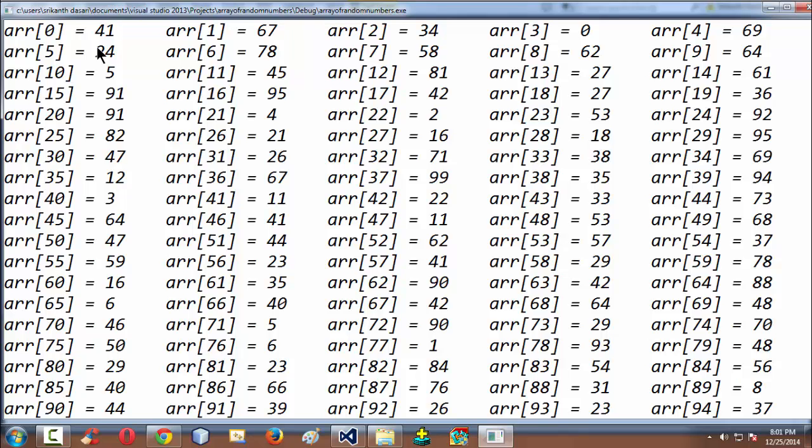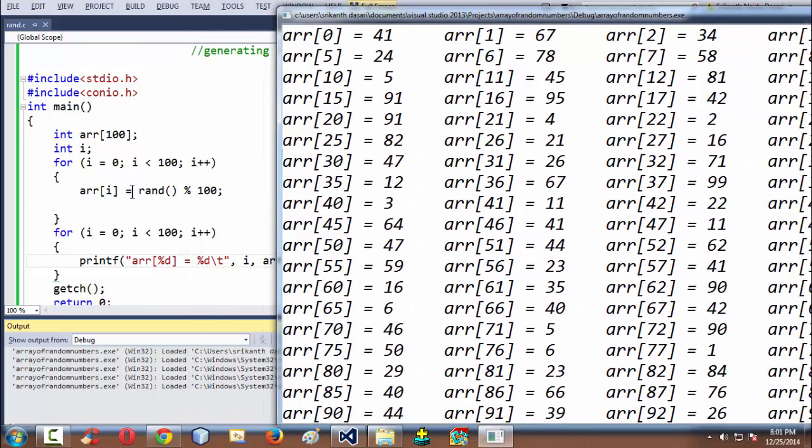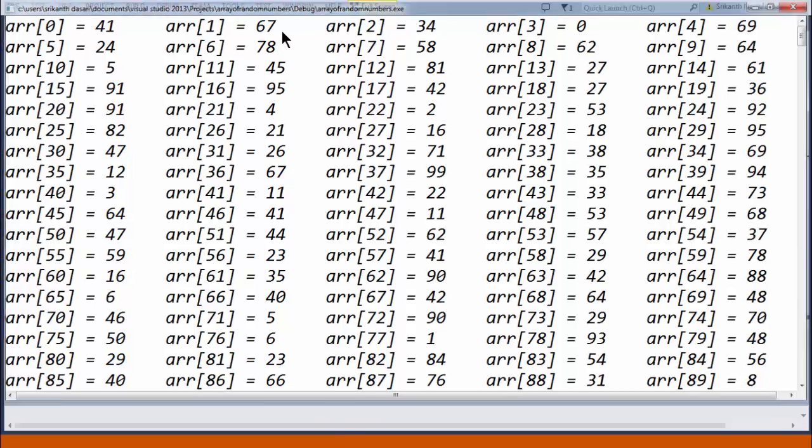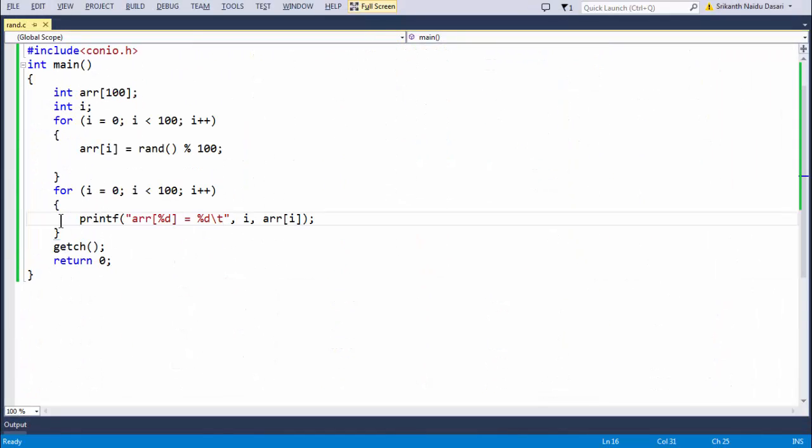As soon as you generate a random number using this rand function, it automatically cuts down the range to 100 and stores it in that array at the particular index. For array of 0 we have a random number, array of 1 we have a random number, array of 2, and so on. We have obtained it this way because of this syntax here. Let me run the program once again.